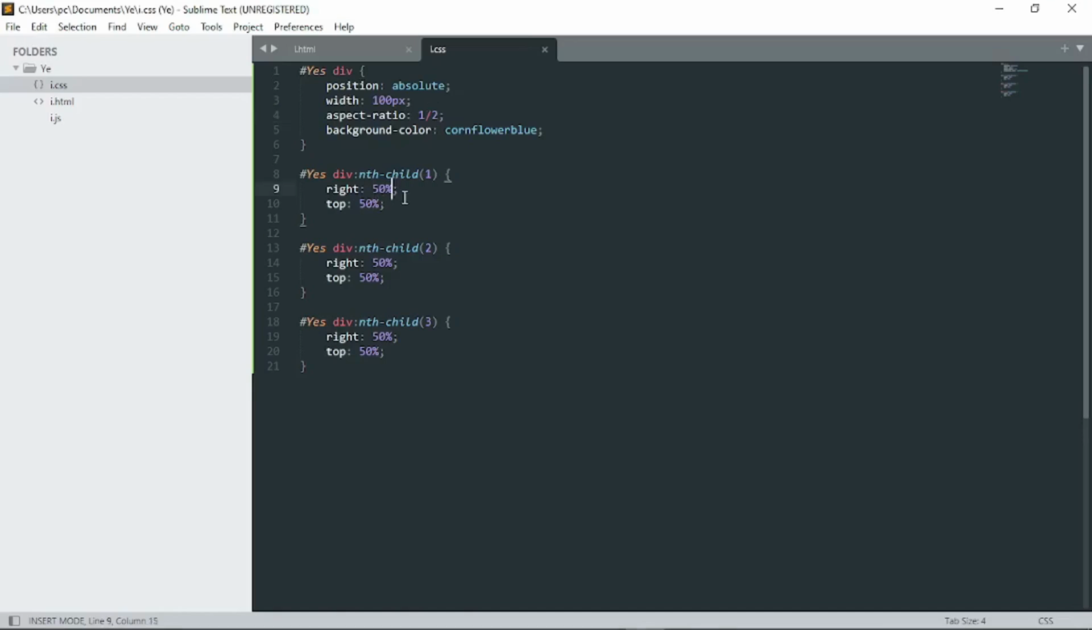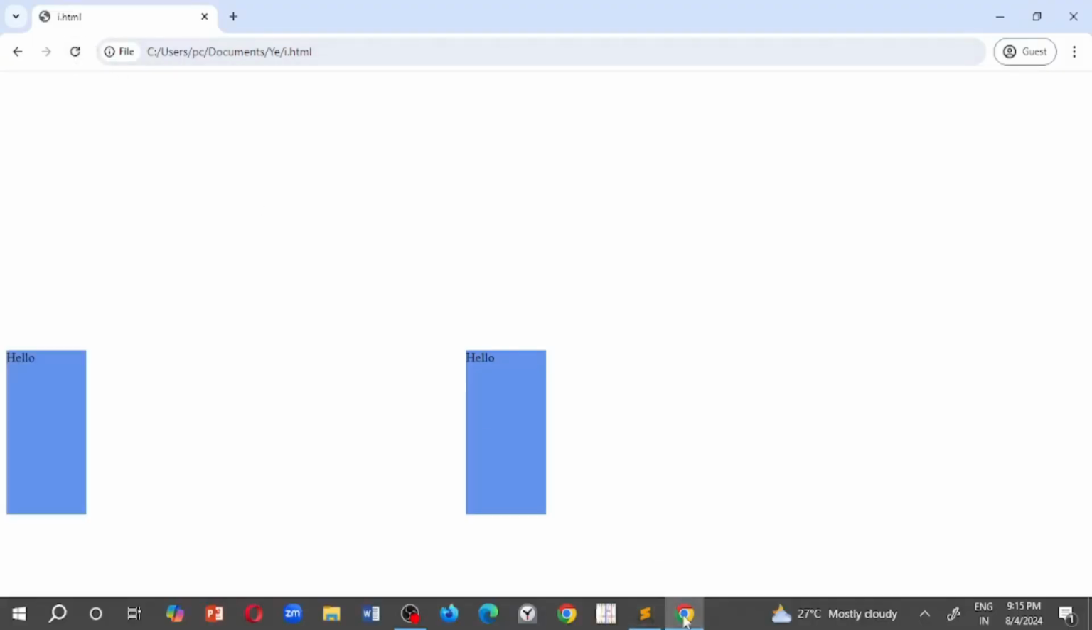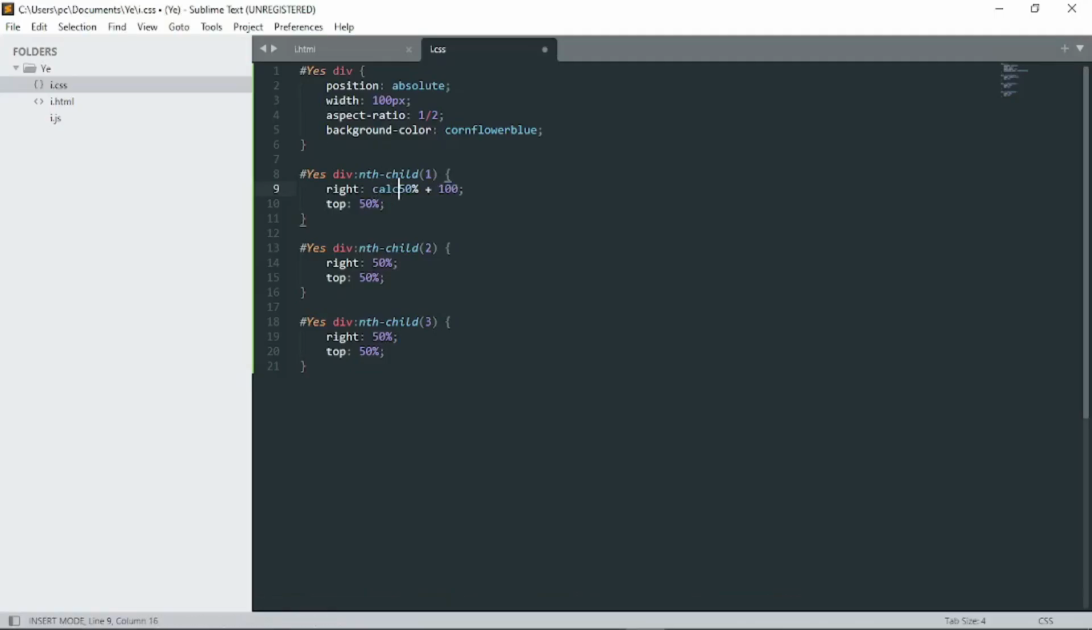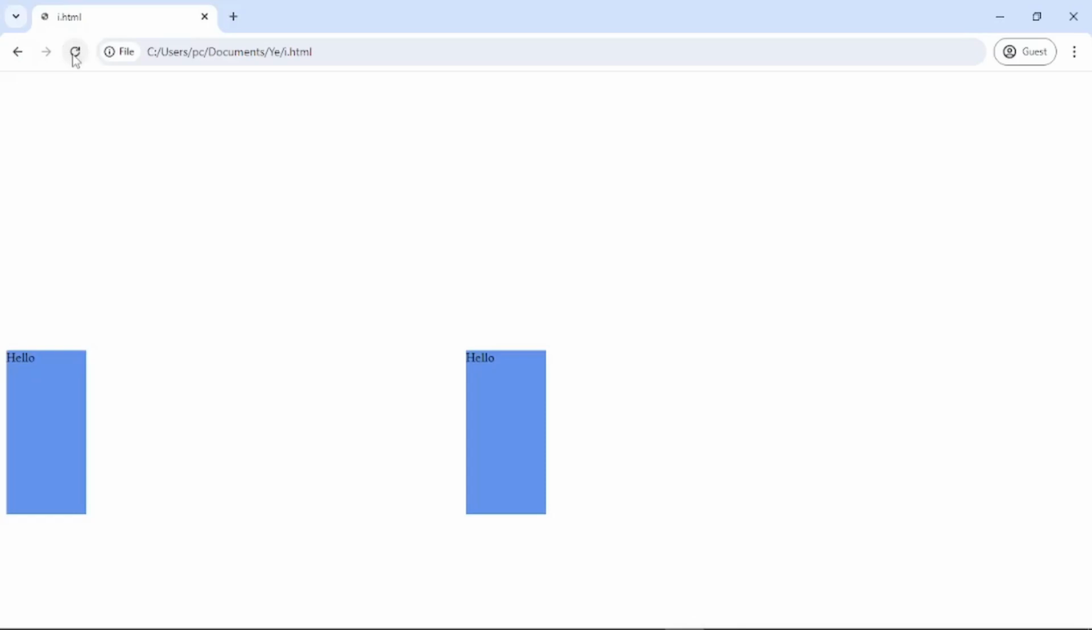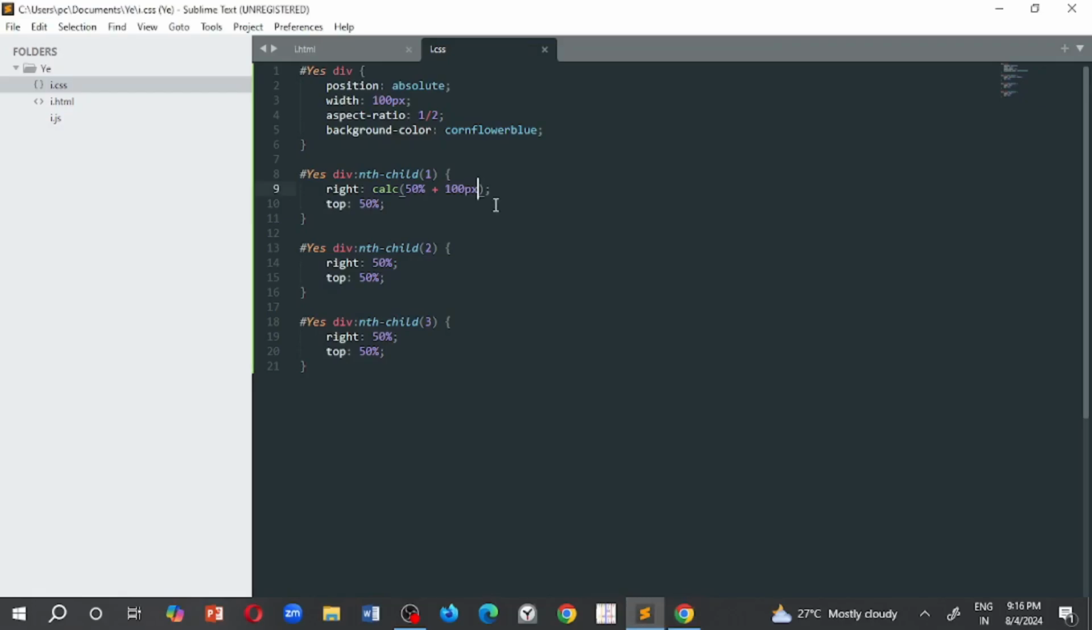Oops, I'm going to set this to 50% plus 100. Will this work? Oh, I keep forgetting to save it. Oh, calc 50% plus 100 pixels. I forgot to save it again. And there we go.